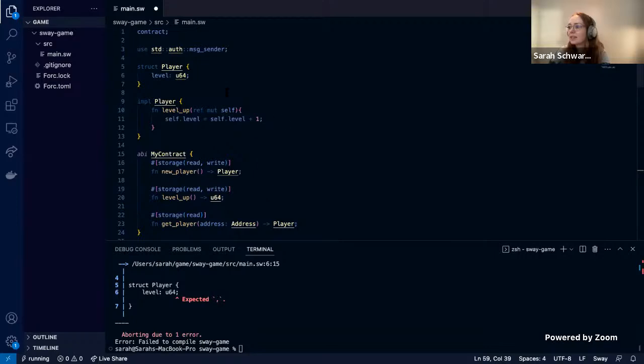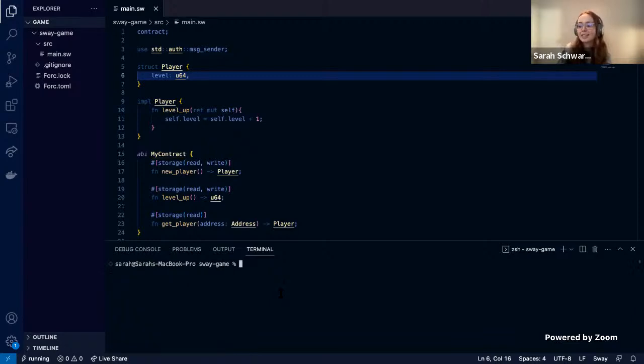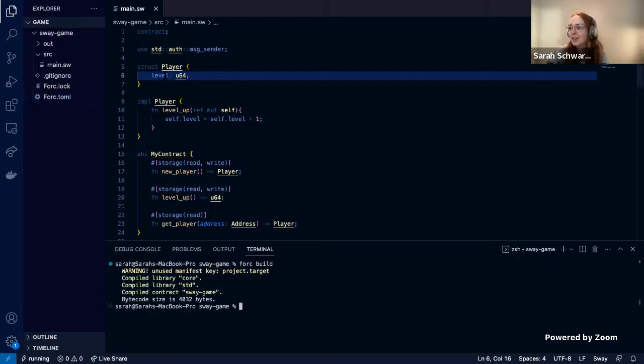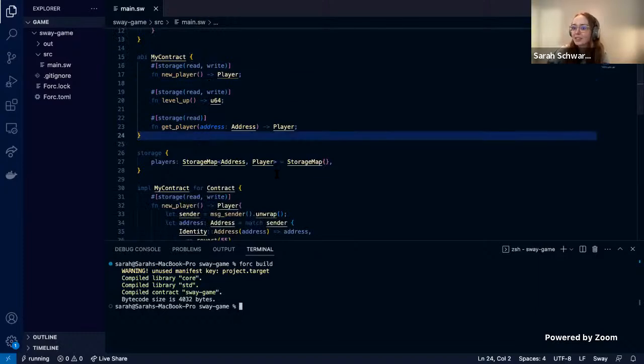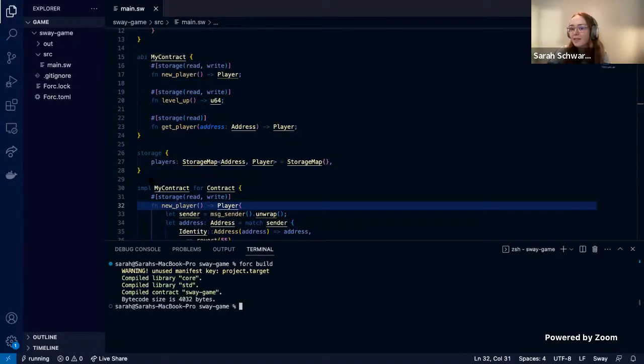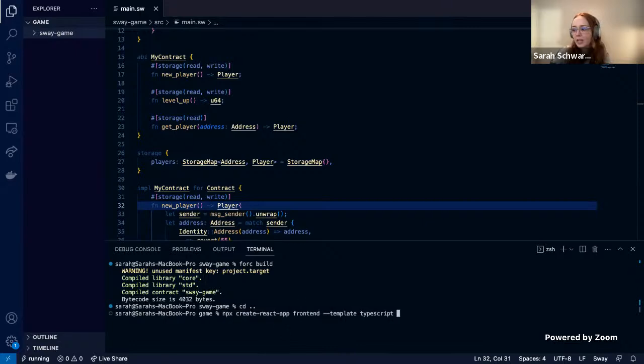I actually accidentally have a semicolon here. It should be a comma. And that's the nice thing about this compiler, it will tell you straight up all the errors that are happening in your contract and won't let you deploy unless they're all fixed. So we have our contract built and let's create a front end. I'm going to go back into the game folder here and use npx create-react-app to create a template front end with TypeScript.